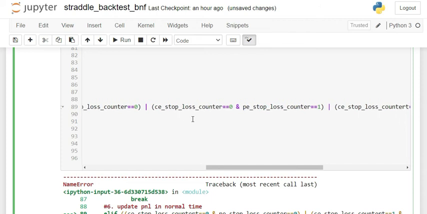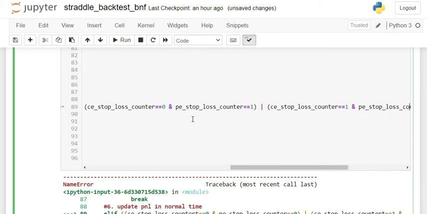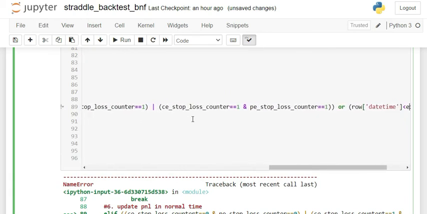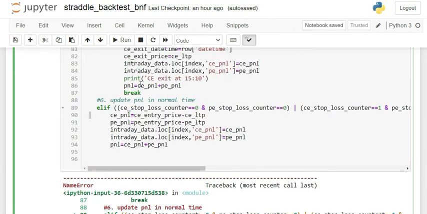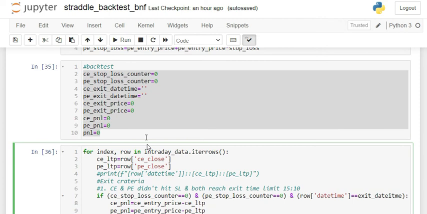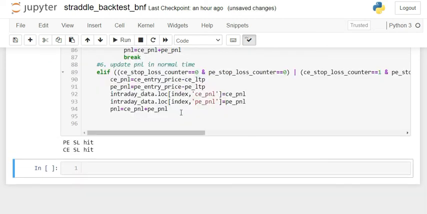Hopefully you wrote it correctly. So if you are following fully, you have done it correctly. Raw date time, exit date time. Okay, let me run this cell again. Yeah, put SL hit and call SL hit. Okay, so this is done now.